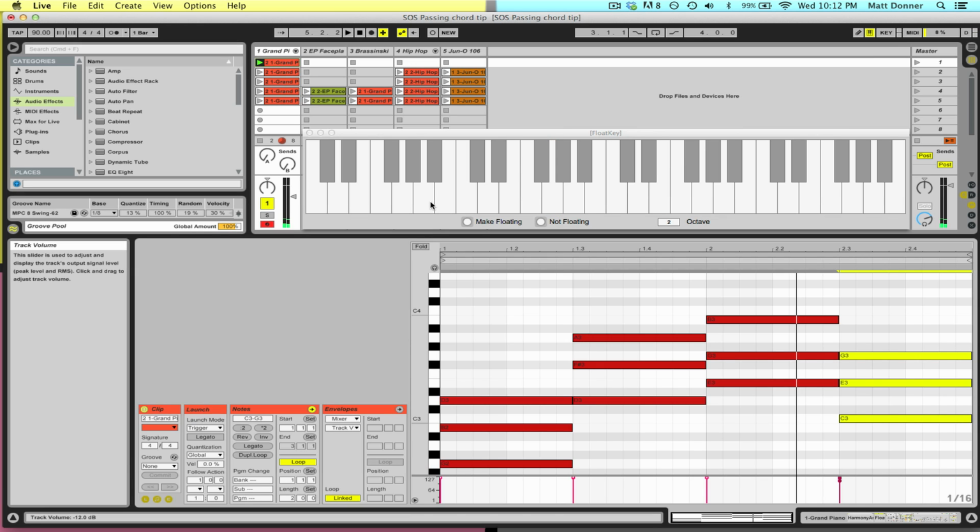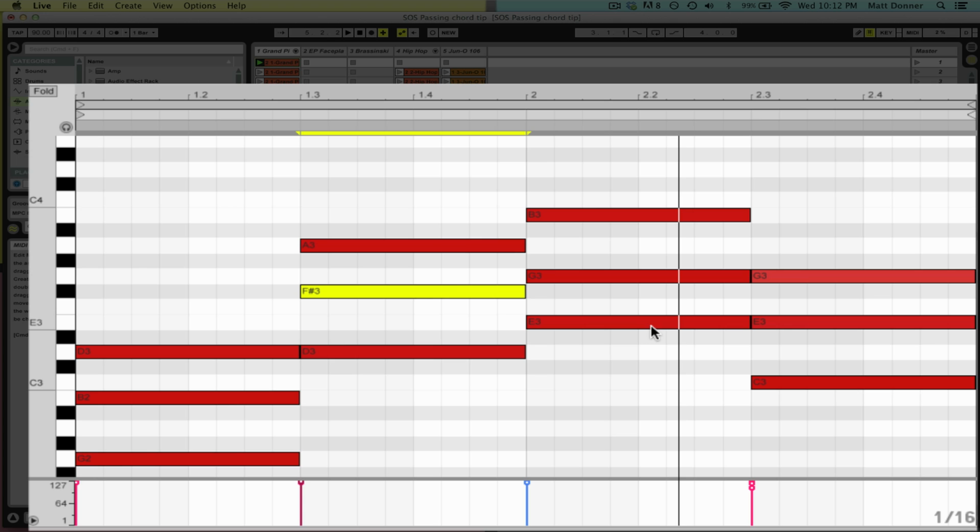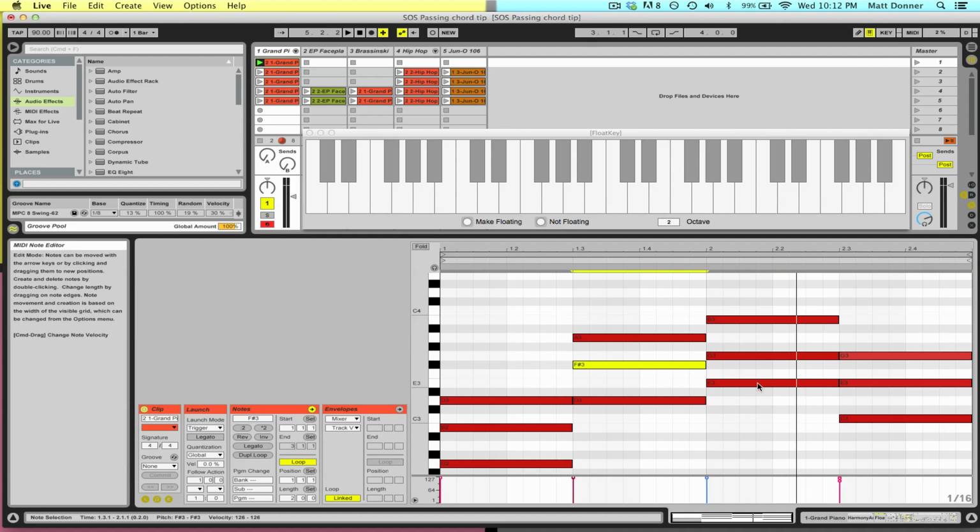So again, this is G. So you have G, A, B, C, D, E, F sharp, and the G. It's important to note that F sharp naturally lives in the key or the scale of G major, which is good for us because there's F sharp, and it's sitting right in our chord, right in the middle of the D major. So we know that that's the right note.